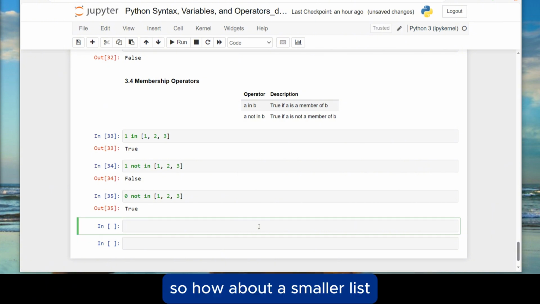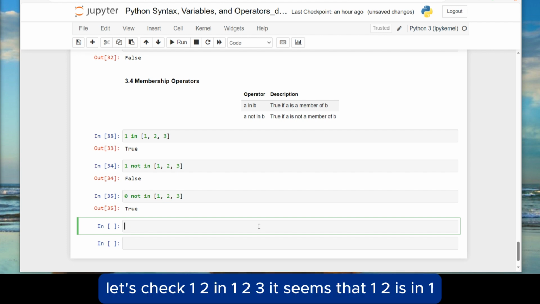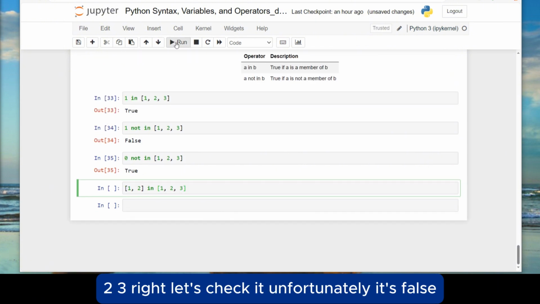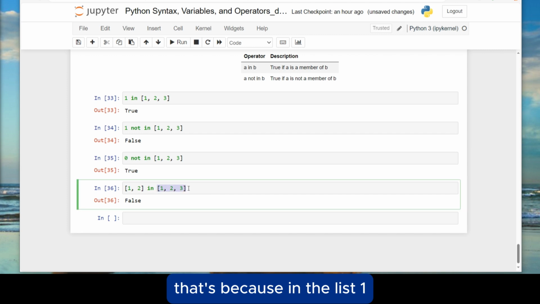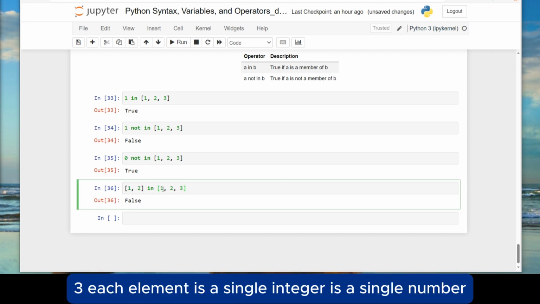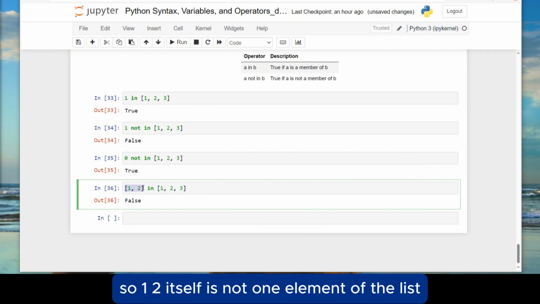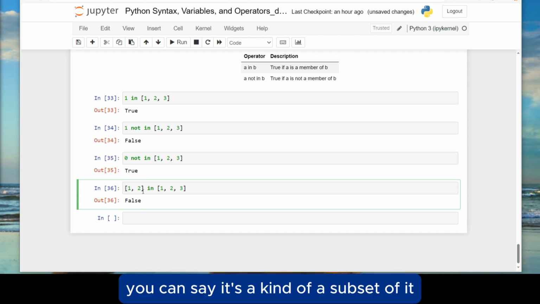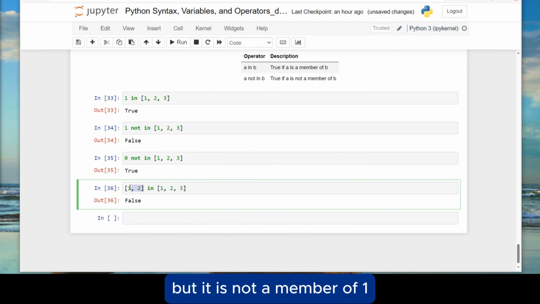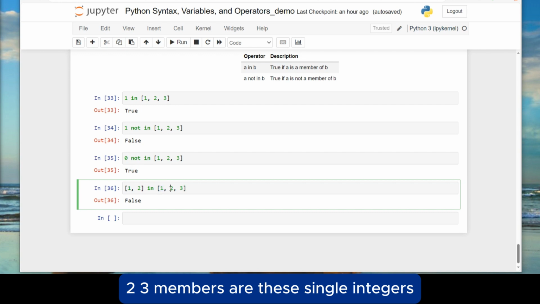So how about a smaller list? Let's check 1, 2 in 1, 2, and 3. It seems that 1, 2 is in 1, 2, 3, right? Let's check it. Unfortunately, it's false. That's because in the list 1, 2, 3, each element is a single integer, a single number. So 1, 2 itself is not one element of the list. You can say it's a kind of subset of it, but it is not a member of 1, 2, 3. Members are these single integers.